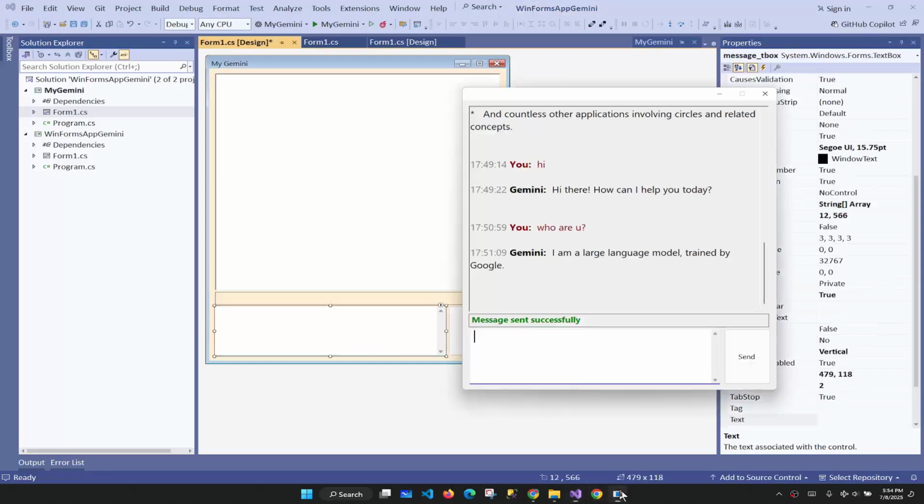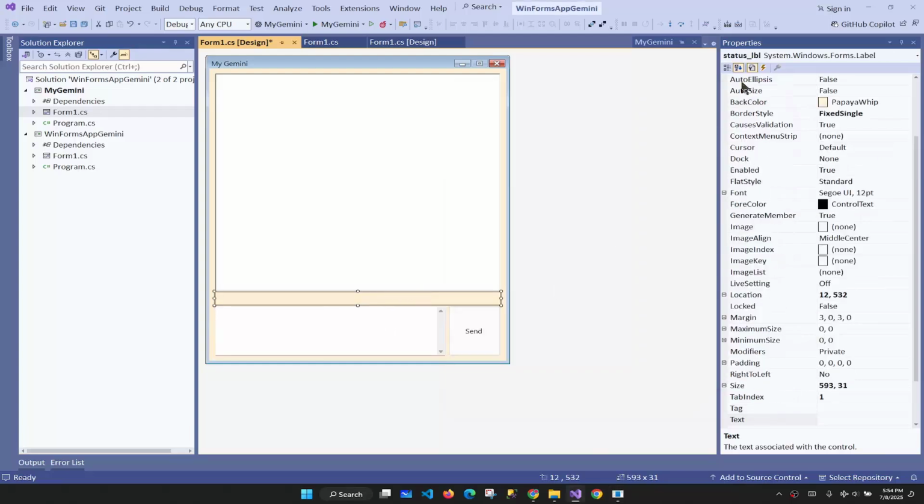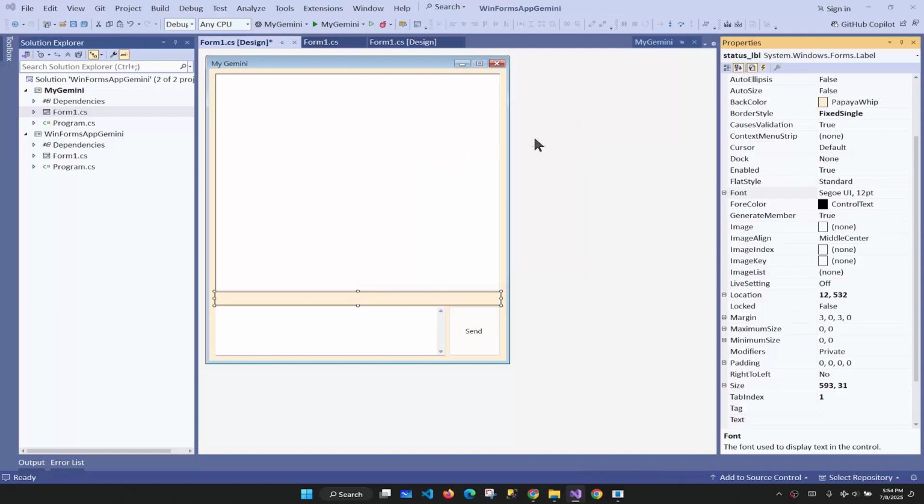Now if I take a look over here, we have this as the bold text. So if I select this, select the status label, I have the bold font. So let's select the font, come to the properties, and let's select something like this, and also let's select the bold for that, and this is the result.